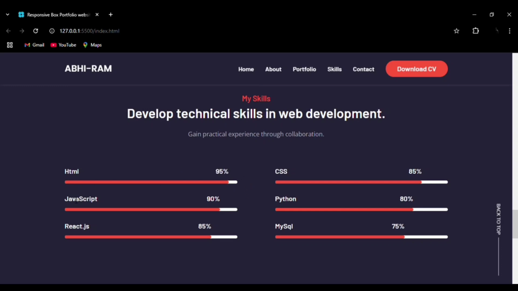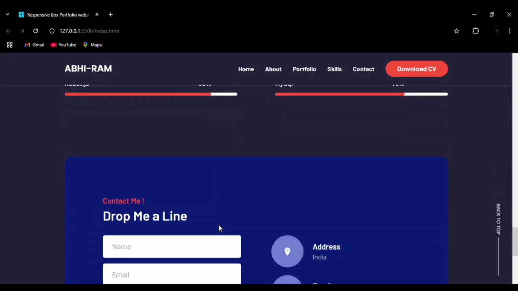and HTML, and by that we are able to showcase how much percentage of proficiency that we have in the particular skill that we are in. You can see 95% in HTML, JavaScript 90%. This is one of the ways to showcase your skills by using HTML and CSS.